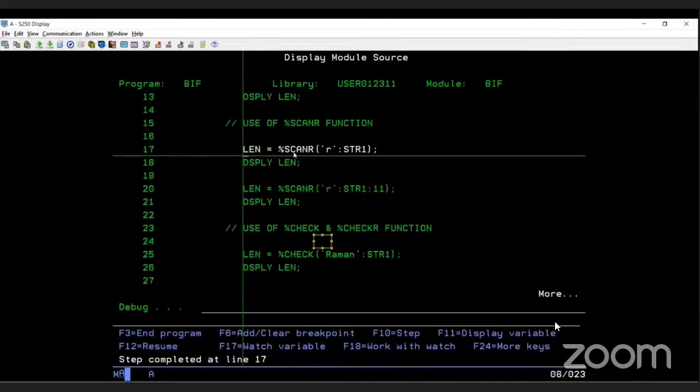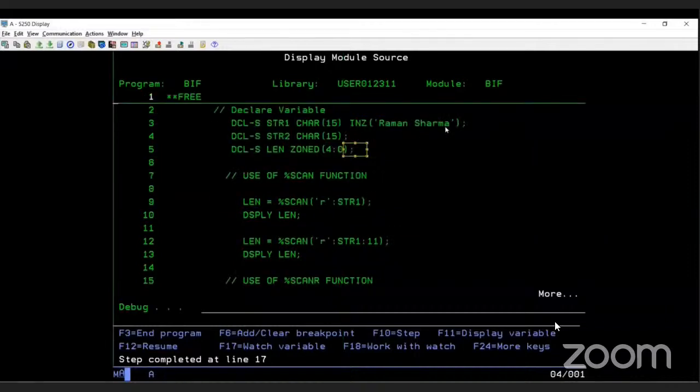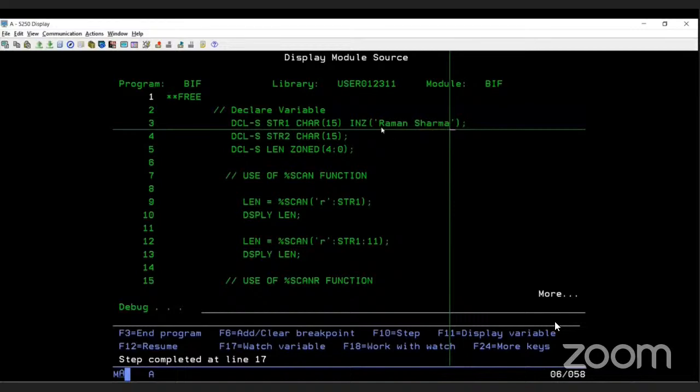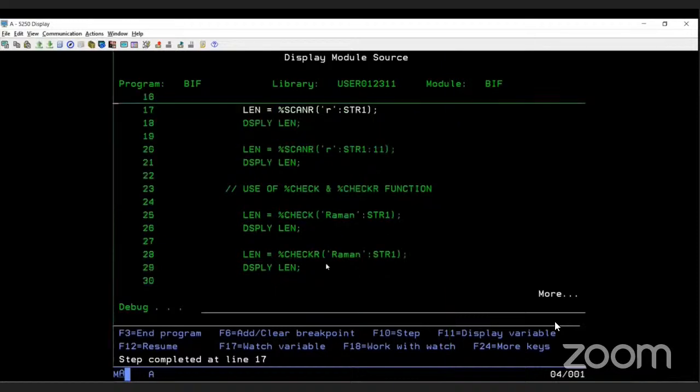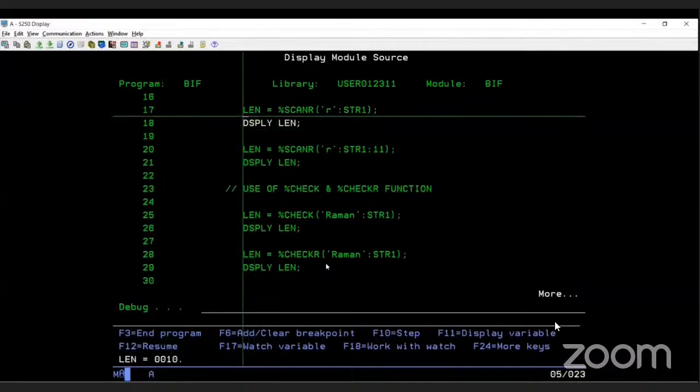Now let's see how %SCANR works. %SCANR has a first parameter, which is the search string or character, and a second parameter, which is the source string. %SCANR searches for r in the given string from the right side. For example, we have str1, search from the right side, and it gives the position from the left side. The value of length is 10.